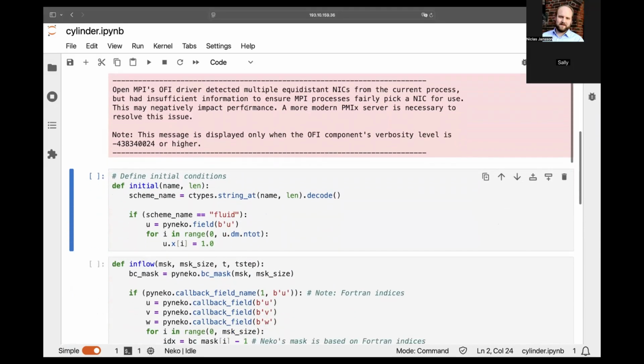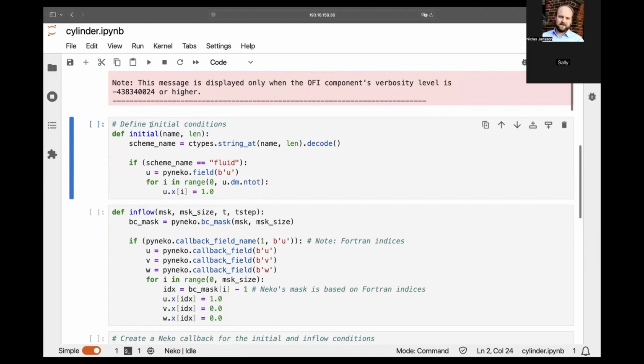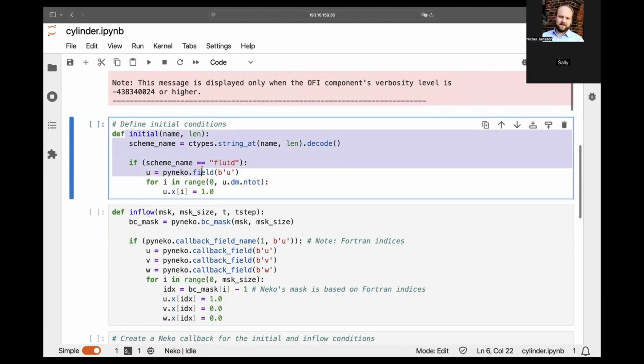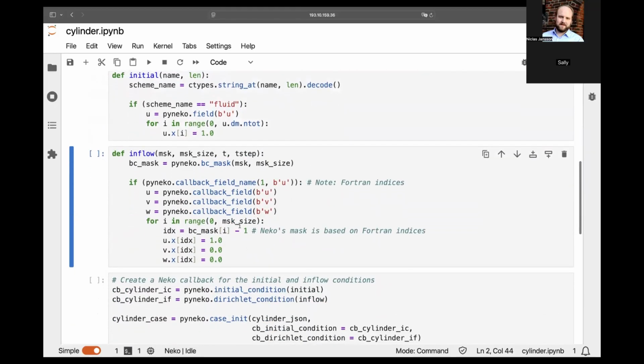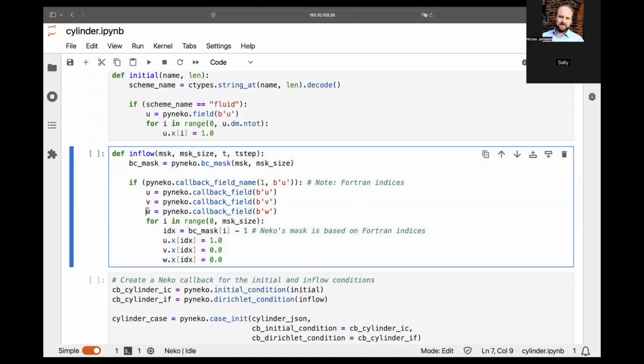So warning because this machine is as it is. And then we, in this example, set initial conditions. We want to set it to 1 everywhere in the domain. We also want to create some inflow condition. So here we see that we're extracting u, v, w, but we only set u to 1.